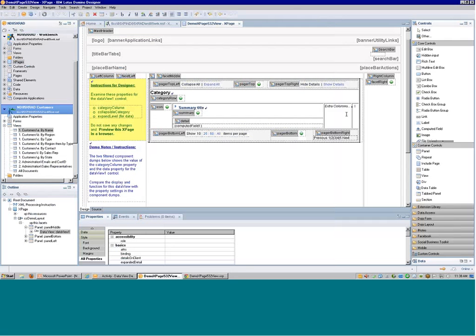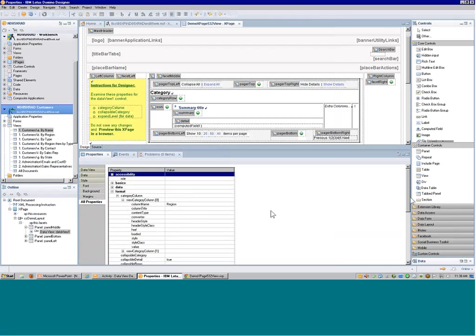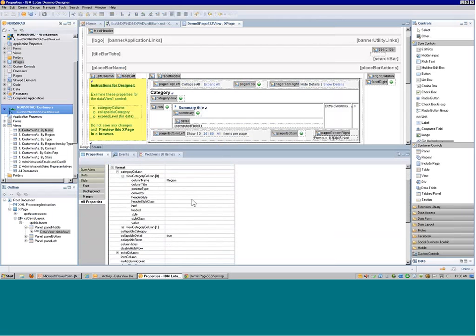So let's take a look at the design. I can go into the all properties for my data view, and in that format area, here's where 2 category columns were added, one to display the region, column name is region, and one to display the type. So very simple to add, just as you would add extra columns.